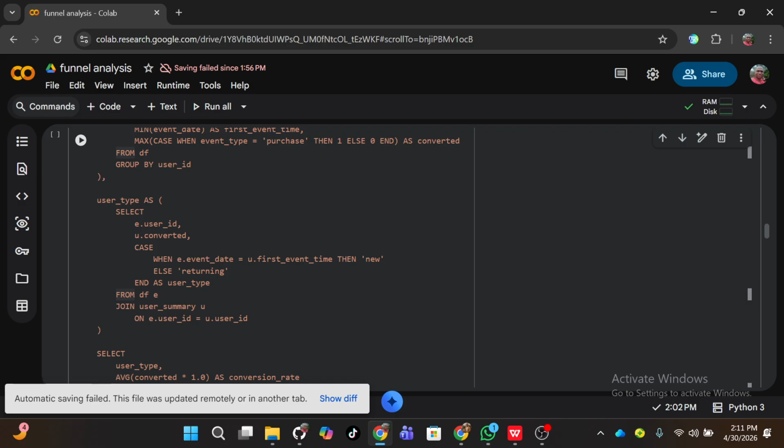Where are we selecting it from? df e, our initial data frame. Sorry for that break. So we are going to join the user summary. We are going to join the two tables on user ID, where user ID for our old table equals user ID on the second, which is the new table.